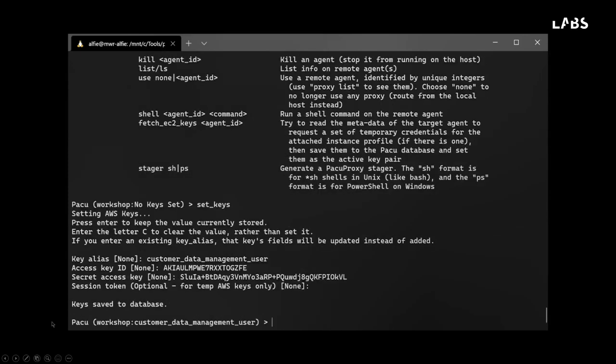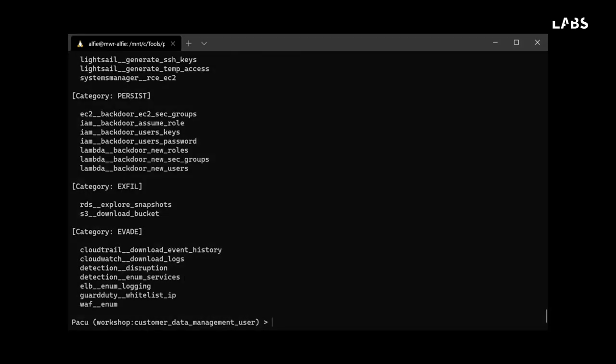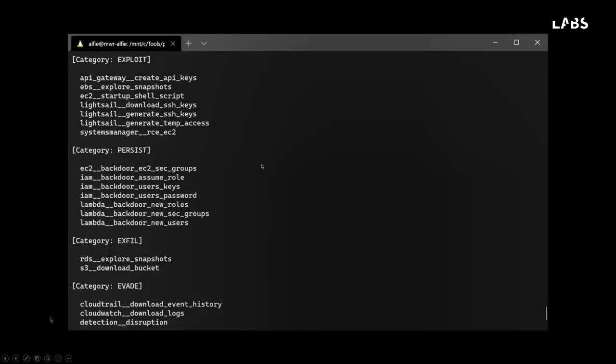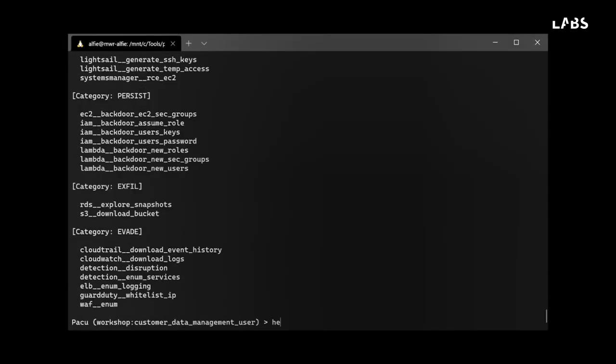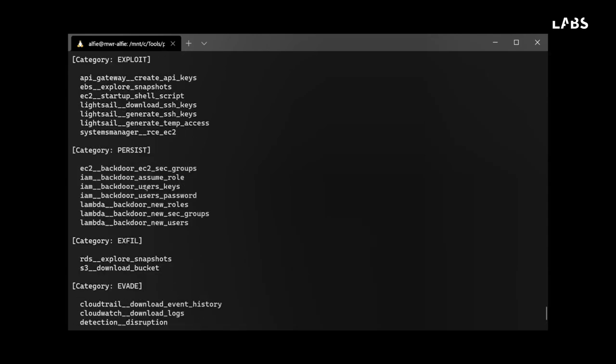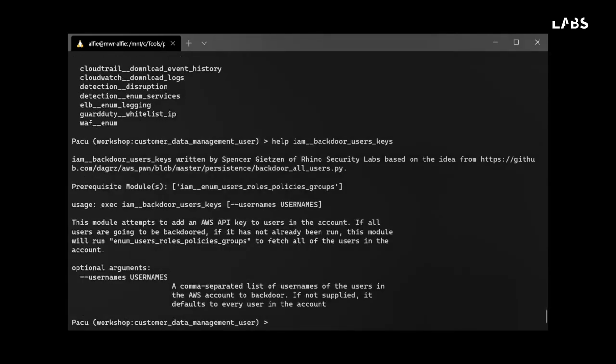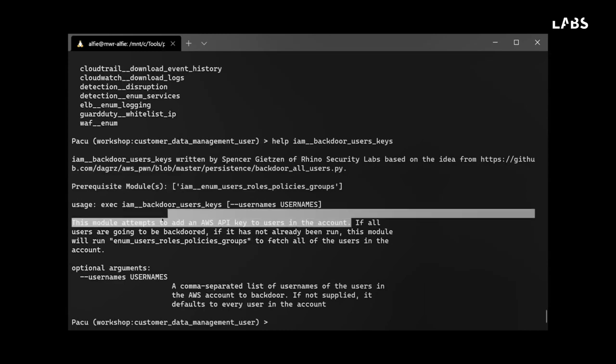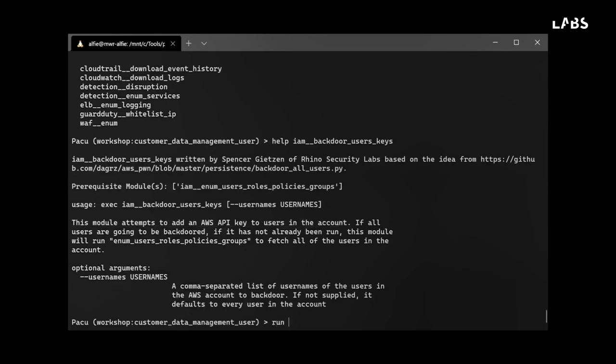So now that we have the access keys configured, we're going to make use of the IAM backdoor user keys persistence mechanism that Pacu comes with. What this does is allow us to add an AWS API key to a given user in the account, as I mentioned before. This will often fail if you've already got two access keys configured, or it will always fail if you have two configured. So if you get an error trying to do this and you've already done it once, that's probably why. But here you essentially just pass in the username for the user you're interested in.